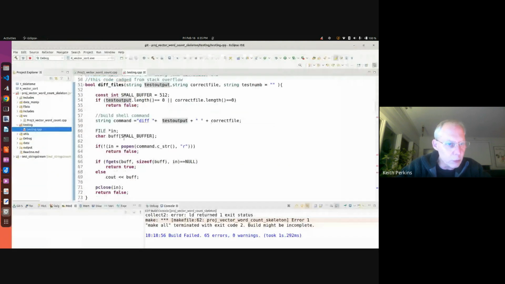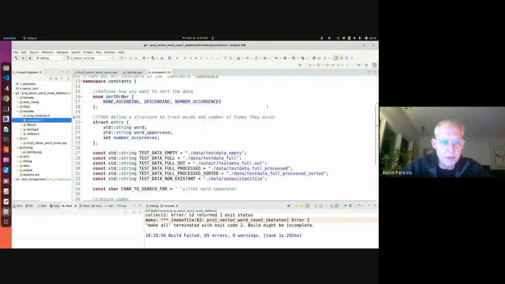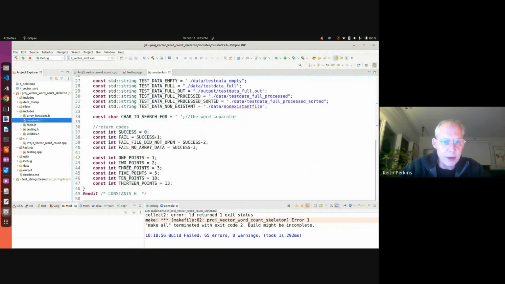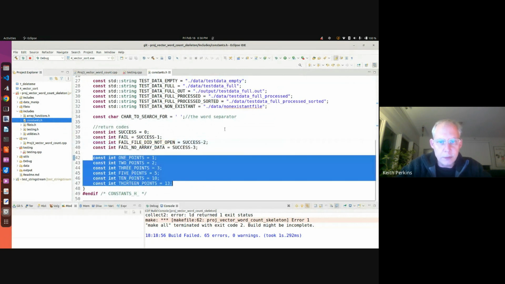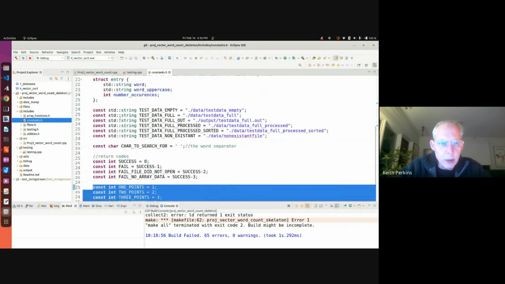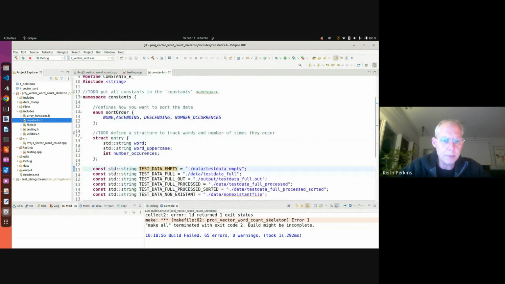Inside of constants, you're going to see all this stuff as well. A lot of constants that you can use. So if you try to open a file and it fails, you return that. And these things here are being used by me. So, gosh, what else? Here's some files. A lot of this stuff is being used by my tester.